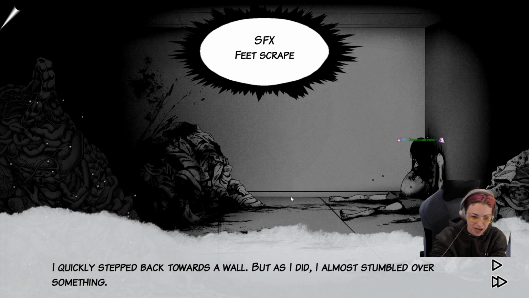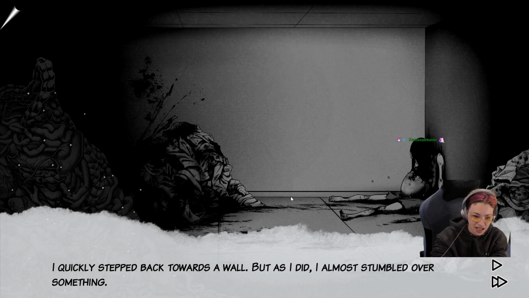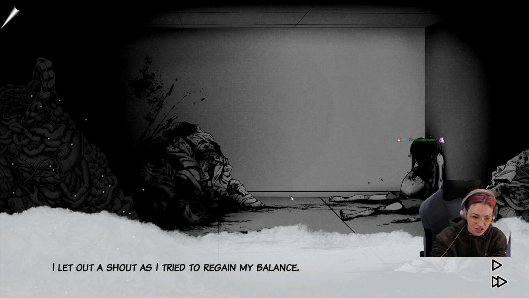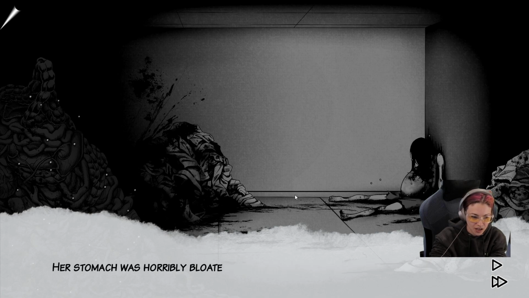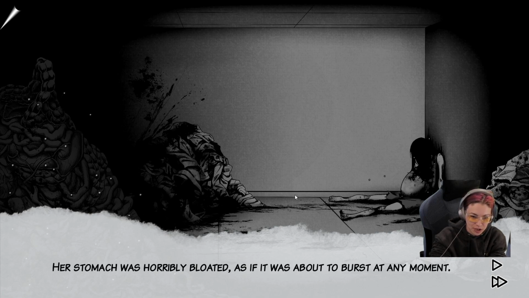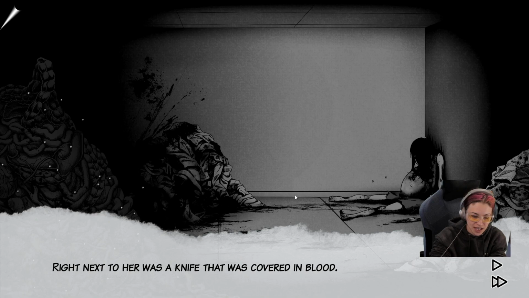I quickly stepped backwards towards the wall. But as I did, I almost stumbled over something. I let out a shout as I tried to regain my balance. I glanced at the floor to see what I had stepped on. It was a woman who was leaning on the wall, but her appearance was off. Her stomach was horribly bloated, as if she was about to burst at any moment. Right next to her was a knife that was covered in blood.